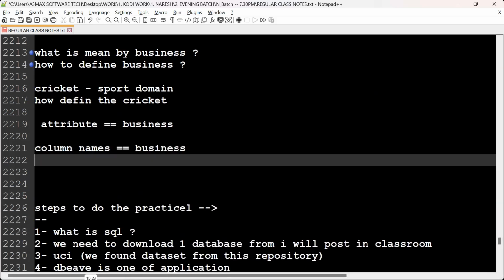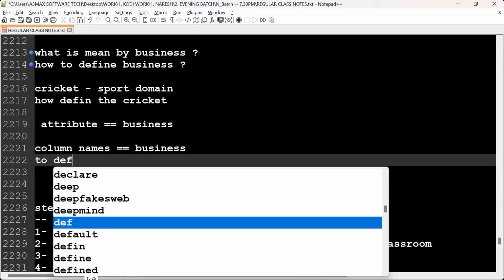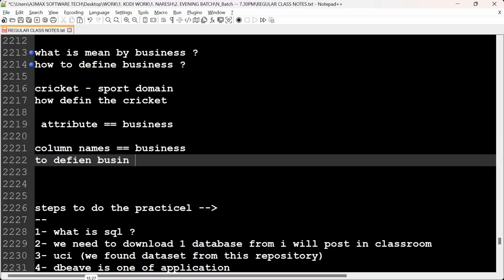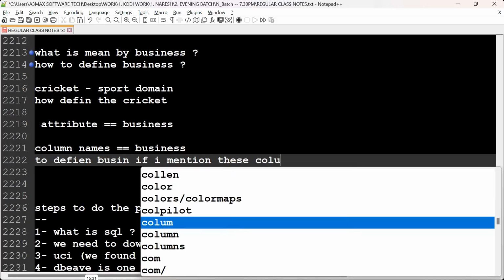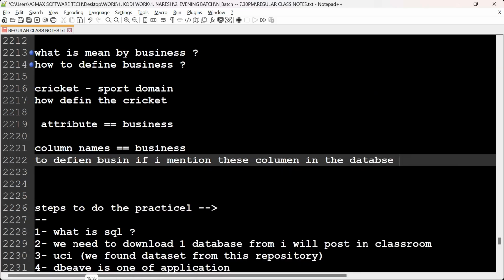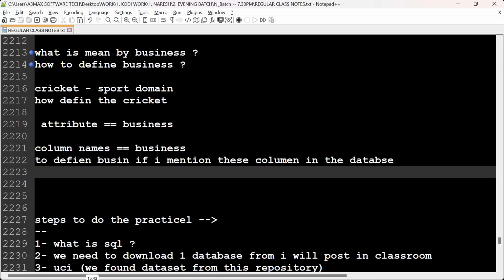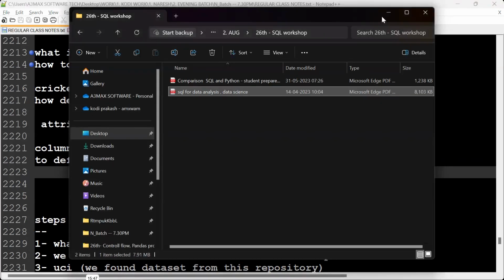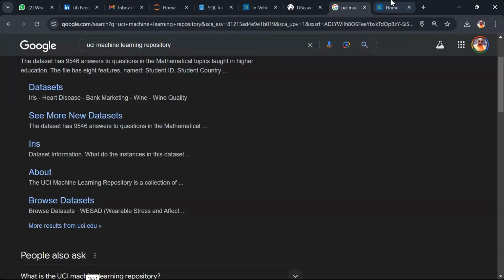How to define a business? To define a business, if I mention these column names in the database, then the business can be stored in the database or not? Are you getting my point? So the business can be stored in the database. How? Let's understand. I want to explain one project today and we're going to work on this.